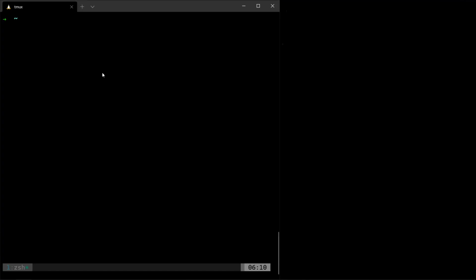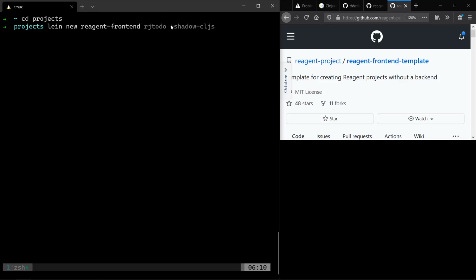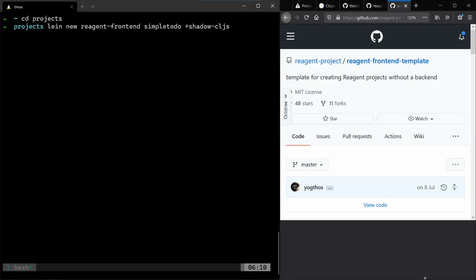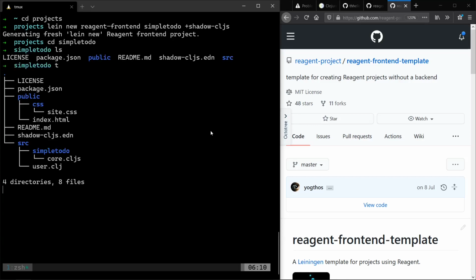Okay, so let's start by creating a new project. So for creating a new project, we are going to use Leiningen, and we are going to create a Reagent front-end template, which I showed you on here. So we are going to name it something like simple-todo, and we are going to use the Shadow CLJS option. So let's do that. Perfect. So let's go into this simple-todo application.